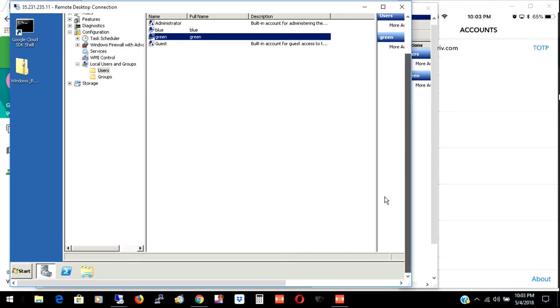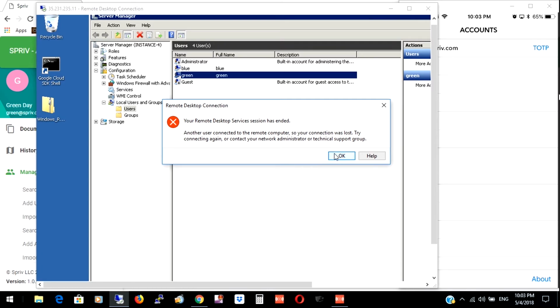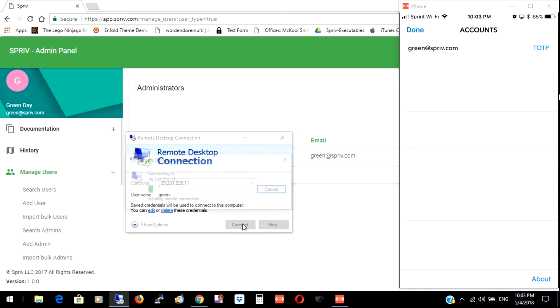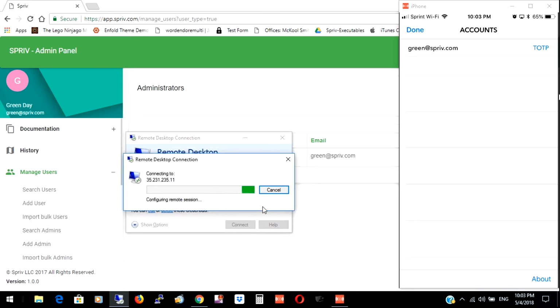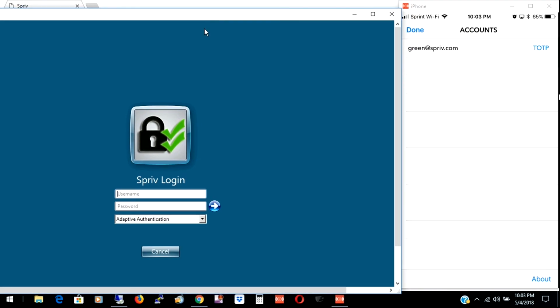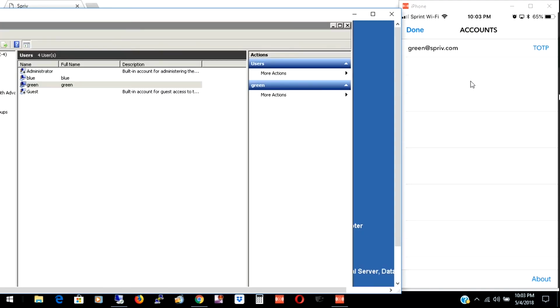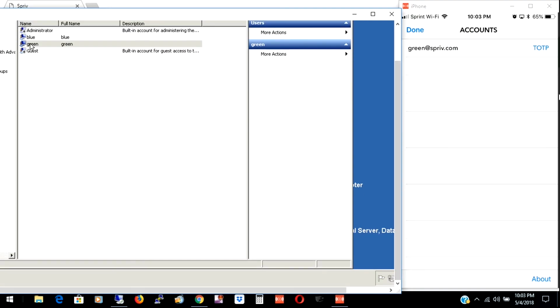Let's log off again. Log on. Click Yes. I'll move the screen to the left. Write username green, write password. Click the arrow. As you can see, there's no user interaction with the mobile phone, and the user is in.